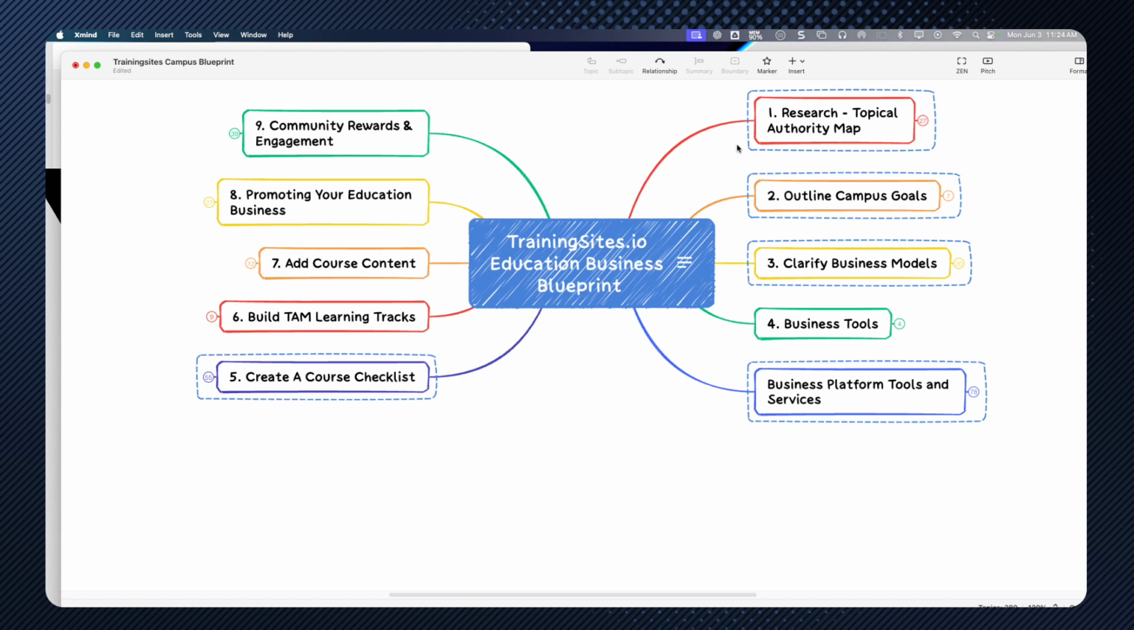So what are the categories? The first 3 categories: research a topical authority map, outline the campus goals, clarify business models. That's really all about the research that you need to do as you're building this out, right? So what does all of this look like? What is my education business going to be about? What courses am I doing? What's the purpose of them? If you're going to treat it as a business, you need to have these things done. And more importantly, you're going to have to do research about the course content, right? And this, if it's actually going to sell. So that's where the topical authority map comes in.